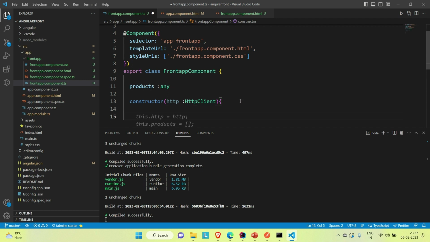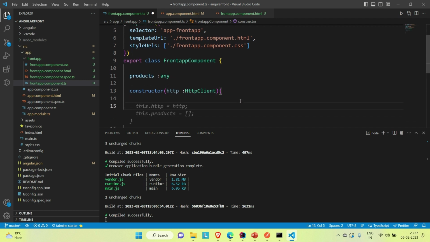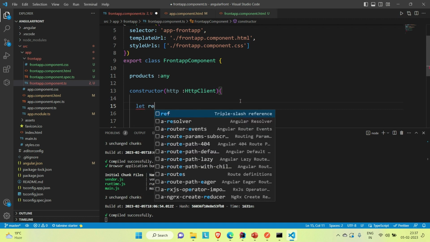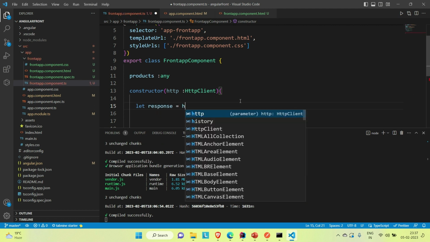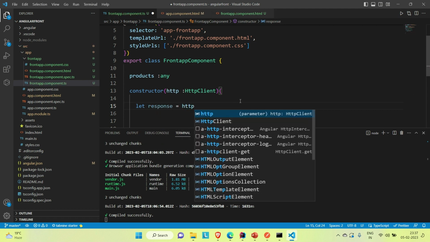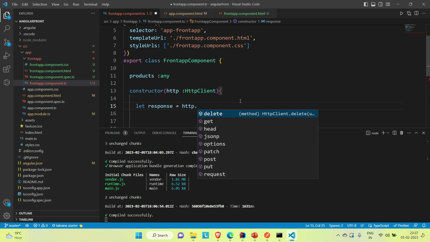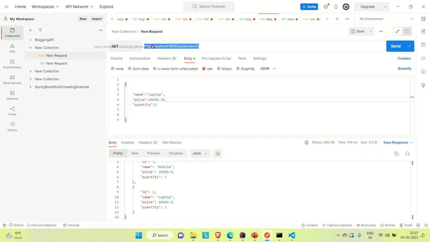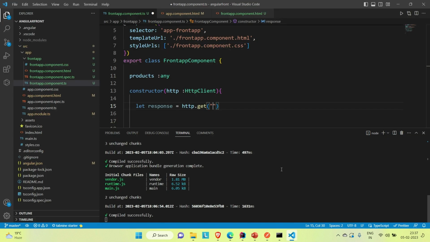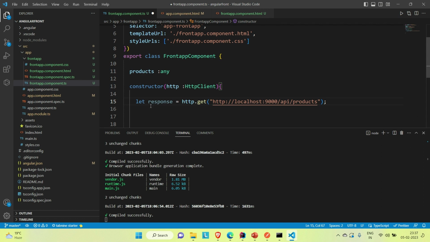So let me try to do that. Let me create one variable called response, and in that variable we'll store all the values that we are getting from the API. So let's say http dot get, and then provide the API here. Let me go to Postman and copy that API. Copy this. Now come to Visual Studio Code and paste it here. So we are calling the API and then storing the result in the response.